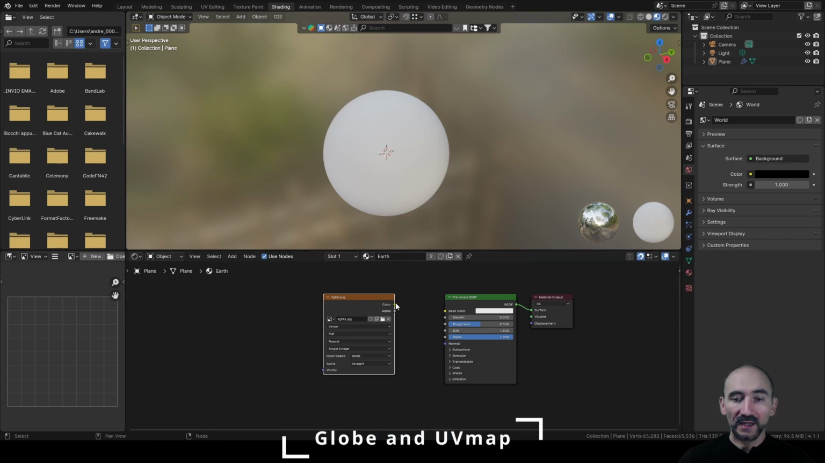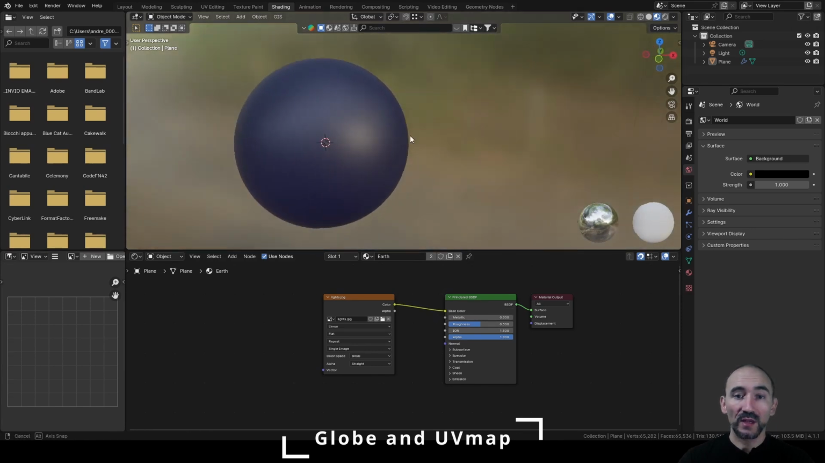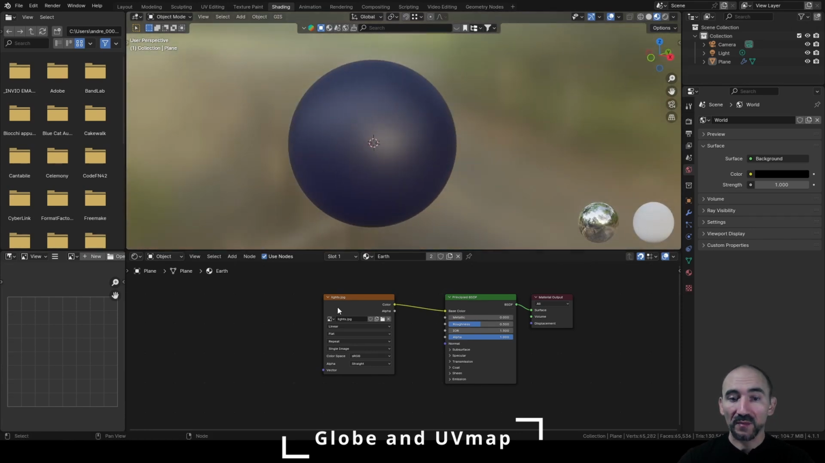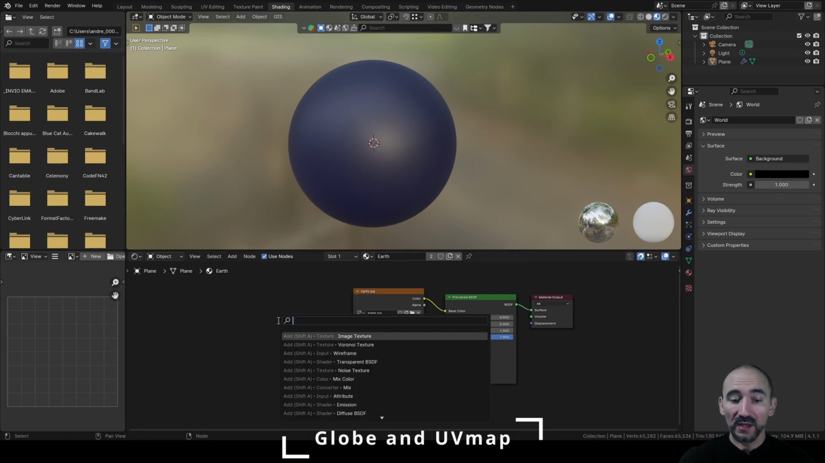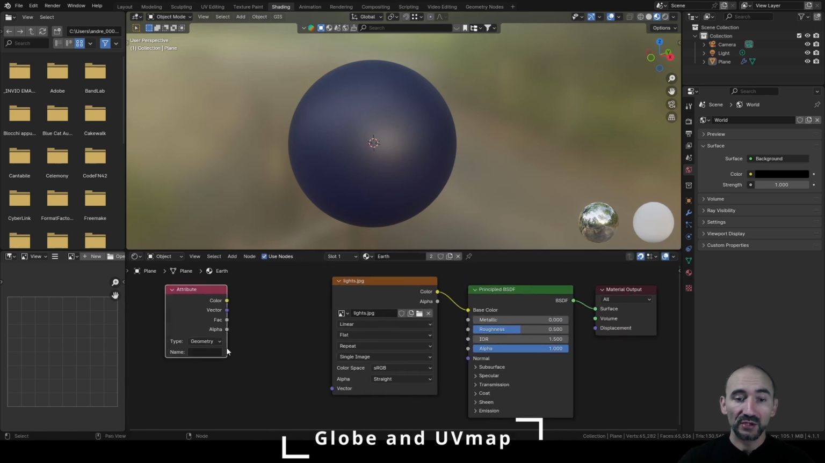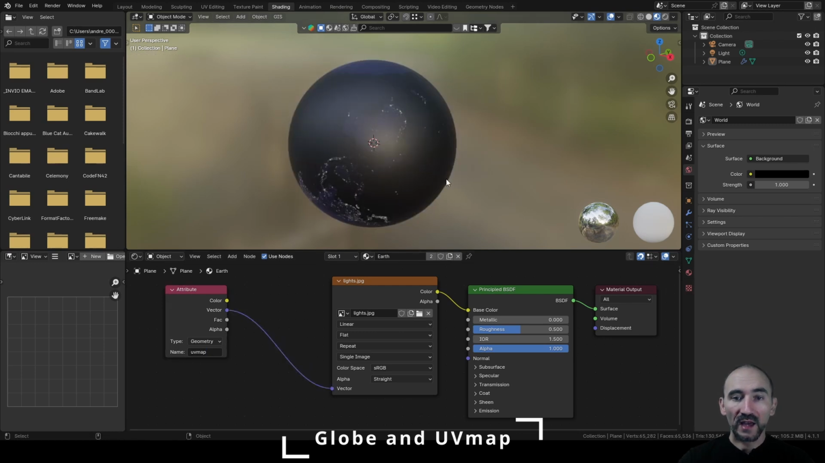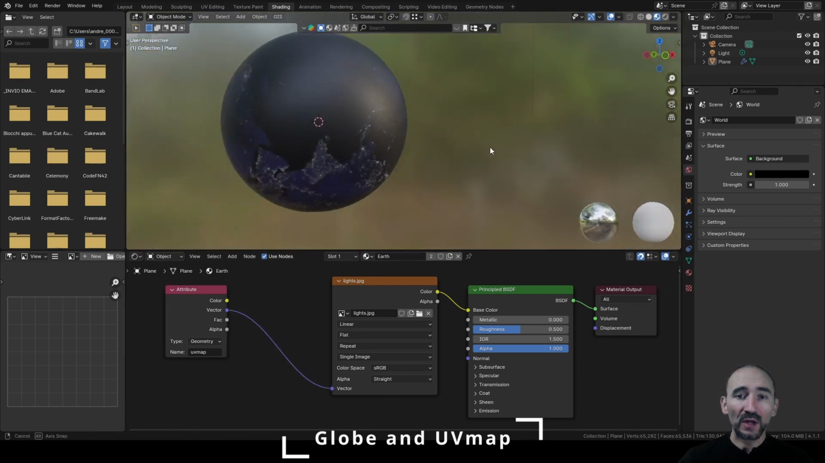And now if I link the color inside the base color, this is the result. Why? Because we have no information about the UV map, so the distribution vectors of the image on our mesh. And to do this, we can press F3 and add the attribute stored before inside the mesh. We called UV map, and link the vector inside this vector. And now we have the image on our sphere.